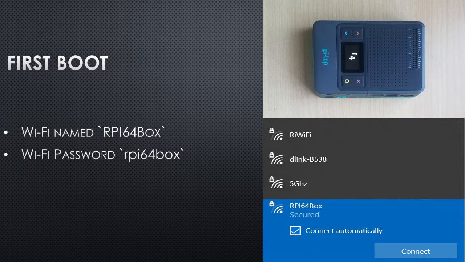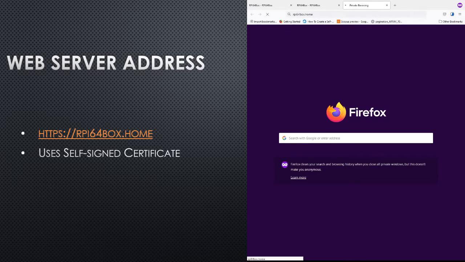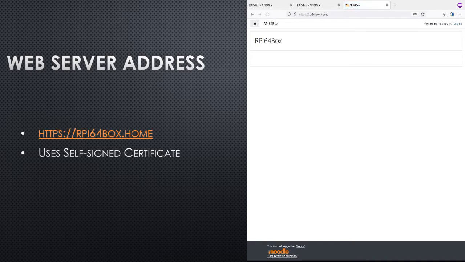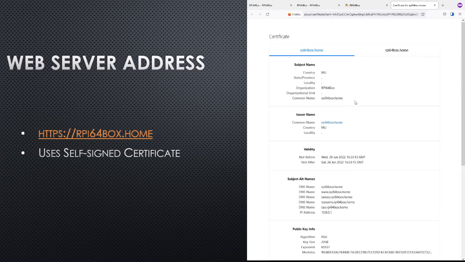On boot, a new Wi-Fi hotspot named RPI64Box appears, and the Wi-Fi password is as shown here. The public web address is rpi64box.home. The current default web app is Moodle and can be replaced by any other LAMP-based application. If support for HTTPS is required, the home domain can use a self-signed certificate.